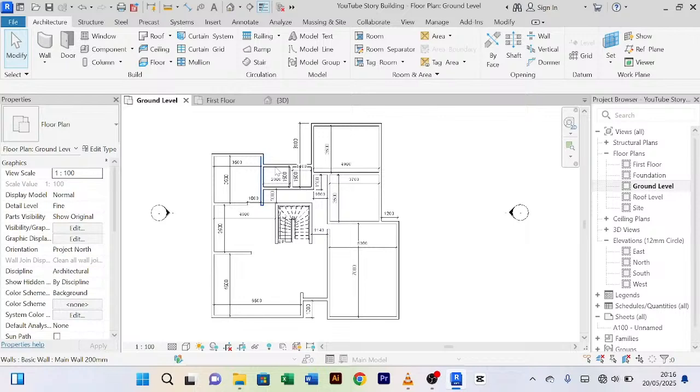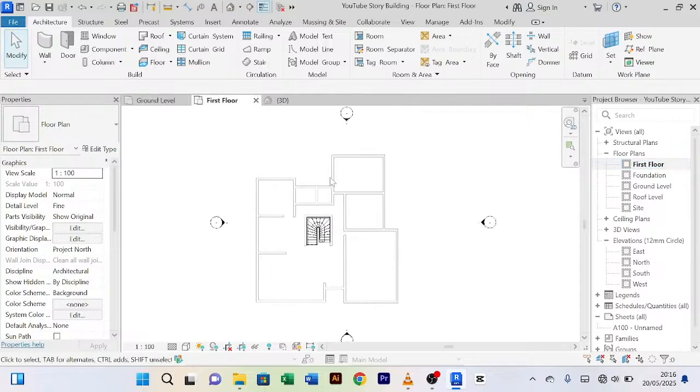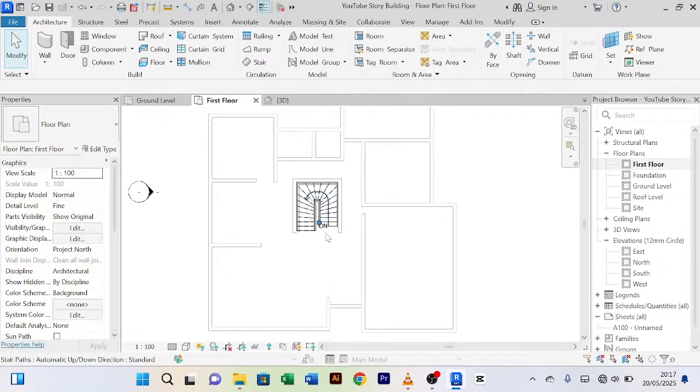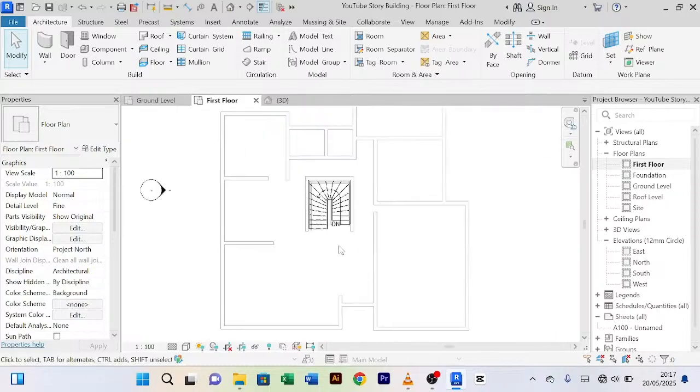For us to draw the floor on the first floor, we are supposed to go to the first floor level that we created here. For me, it is already open. If yours is not open, you just come to your project browser and open the first floor. That's where we're going to work. If you see it, it is grayed out. These walls, you can't select them because they are in the ground floor and their level has been set to remain at the ground floor. It's only the staircase that has extended up to the second level.